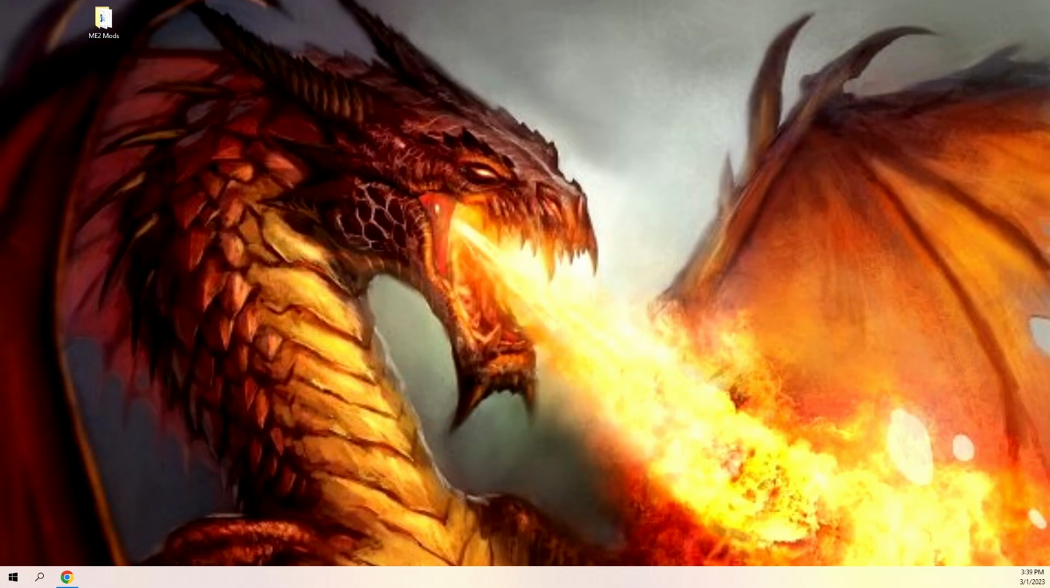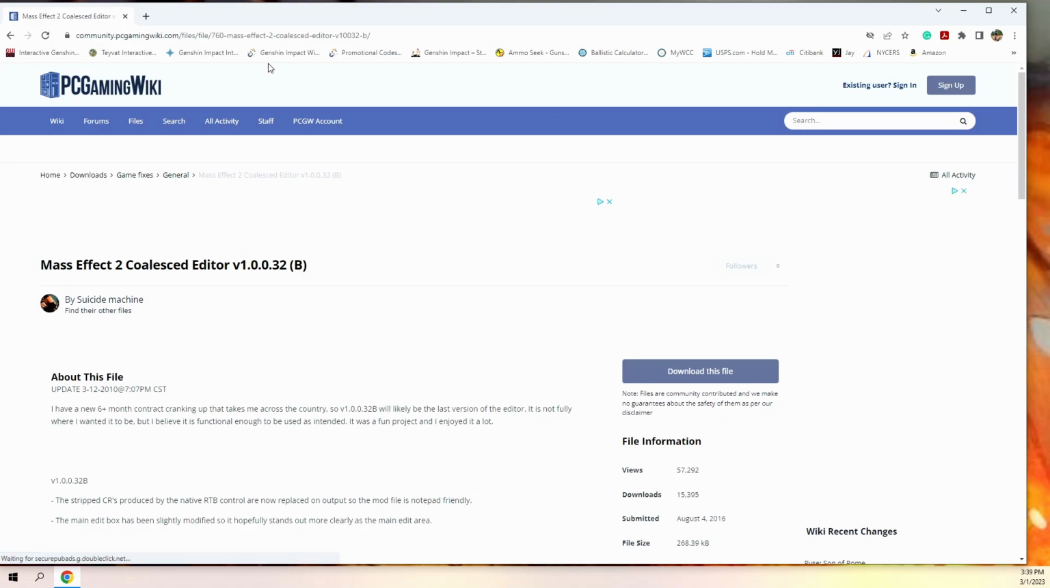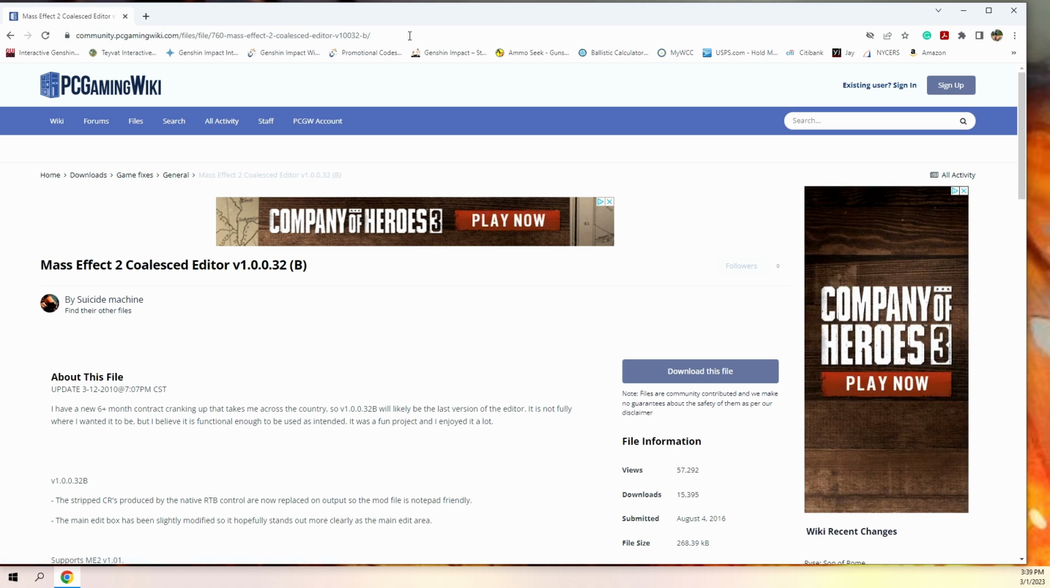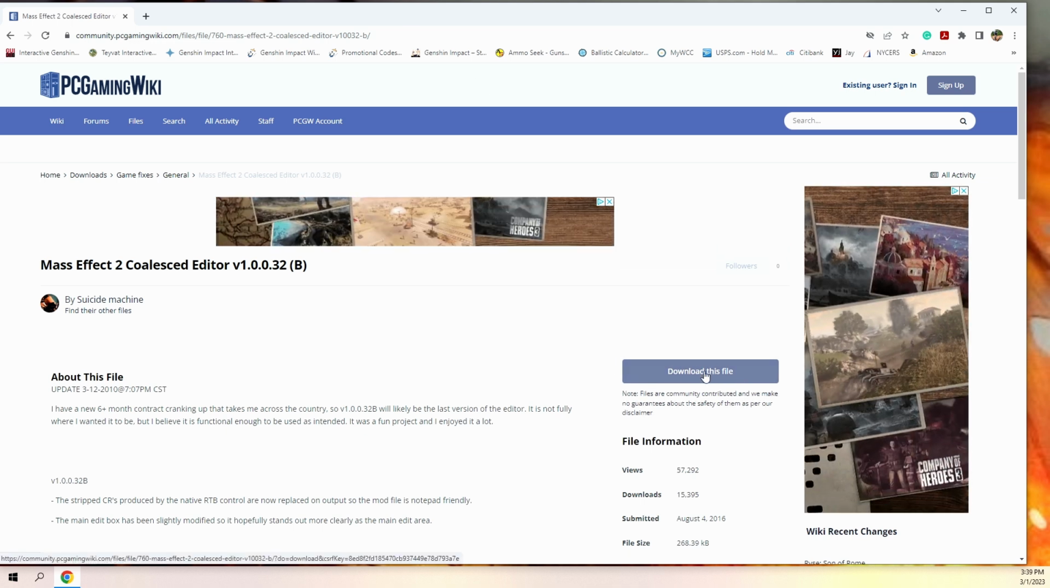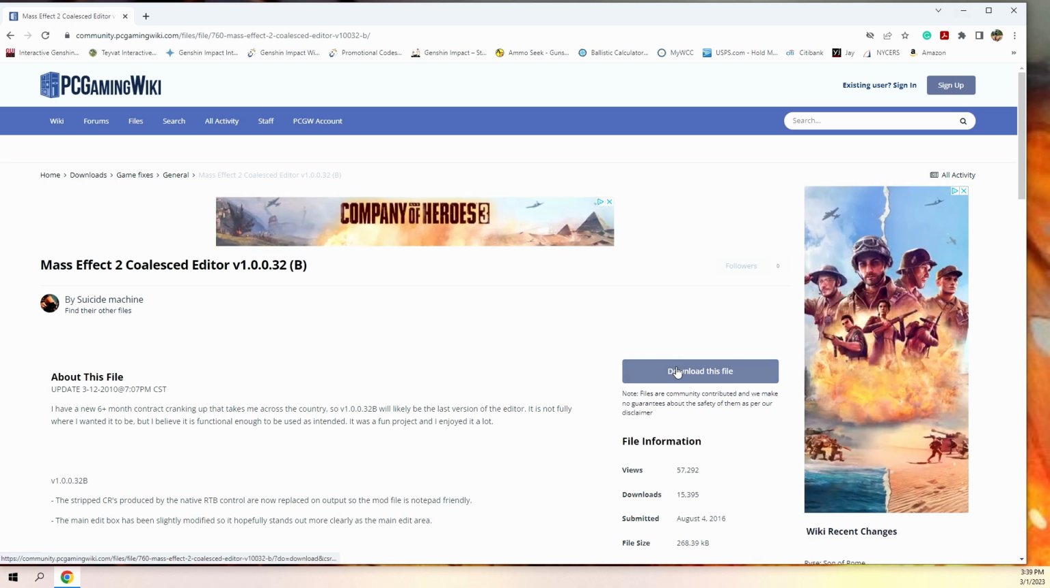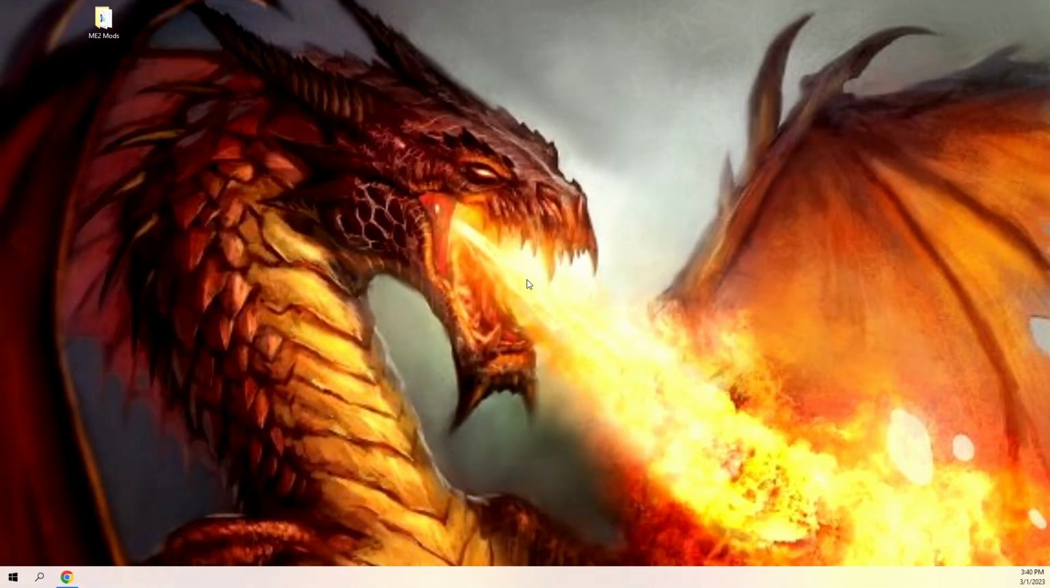Hey everyone, so this is a short tutorial on how to edit the Coalesced.ini file for Mass Effect 2 if you are not using the Legendary Edition. So for non-Legendary Edition, you're going to go to this website right here, and I will put a link in the description below so that it's available, and you're going to download this file. This is the Coalesced Editor for modifying your INI file in Mass Effect 2.